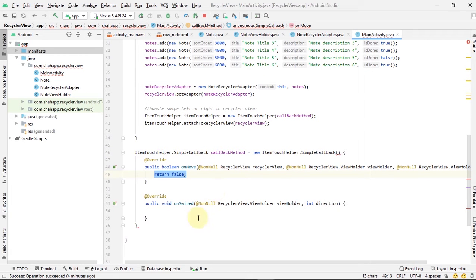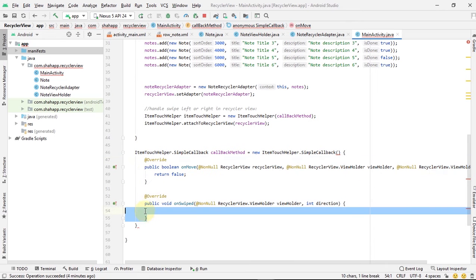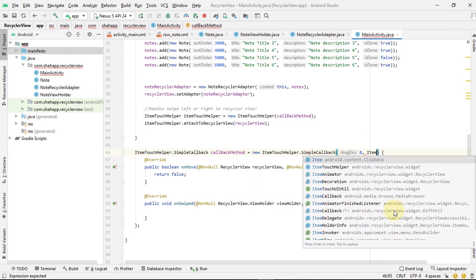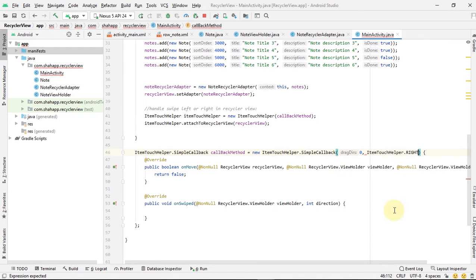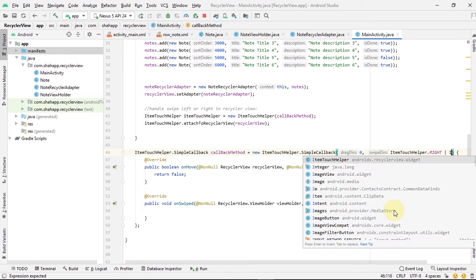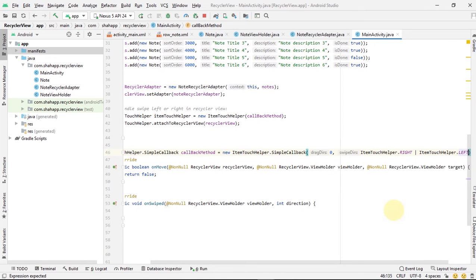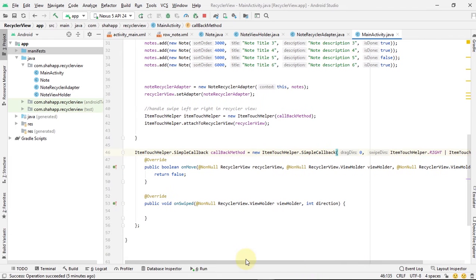We override two methods, onMove and onSwipe. onMove is used for drag and drop, and onSwipe is used for swipe left or right. In this video, we want to swipe left or right, so we have to pass two parameters to our SimpleCallback. The first one is for drag and drop, which we pass 0, and the second one is for swipe left or right, which we pass ItemTouchHelper.RIGHT and LEFT.